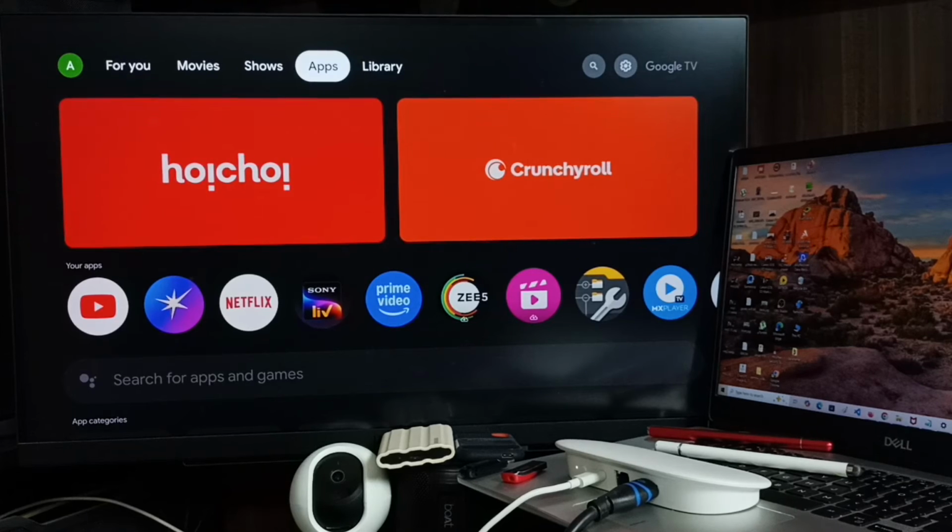Hi friends, in this video I would be showing two methods to add or remove movies and shows from Hoichoi and Crunchyroll apps in home screen and recommendations.